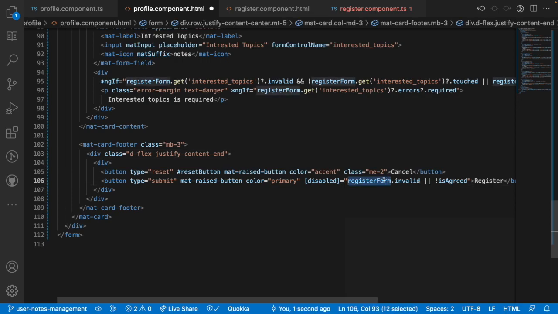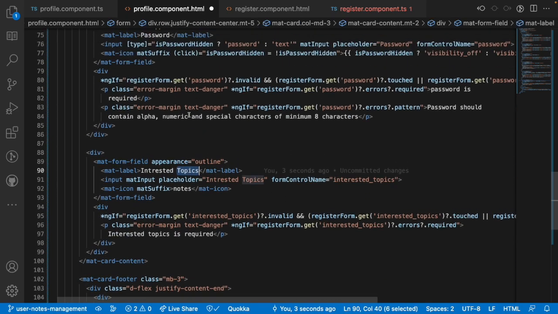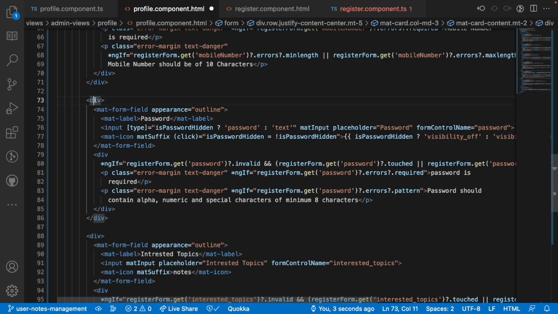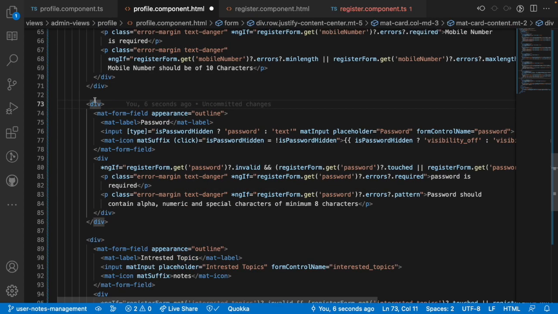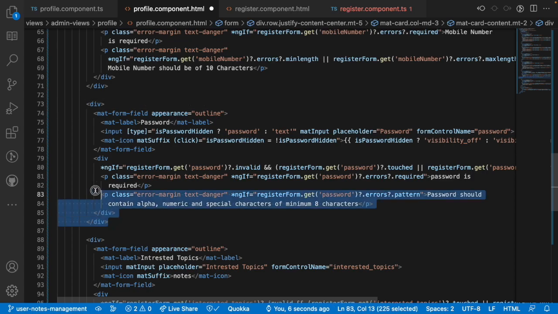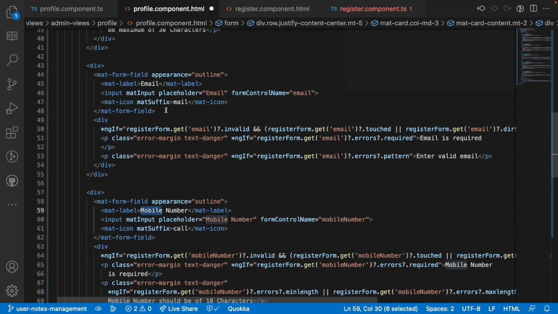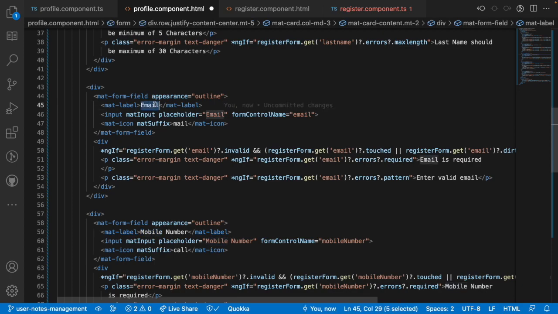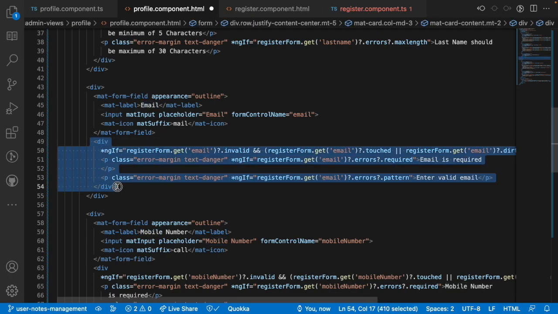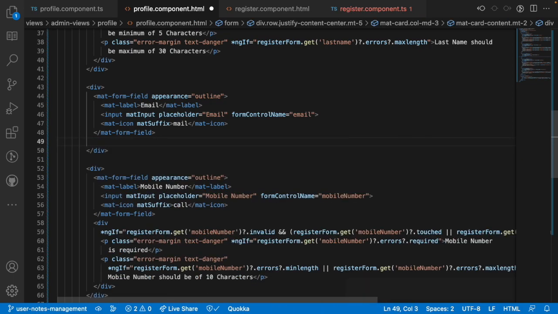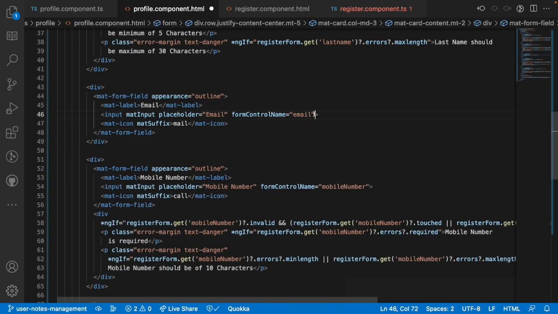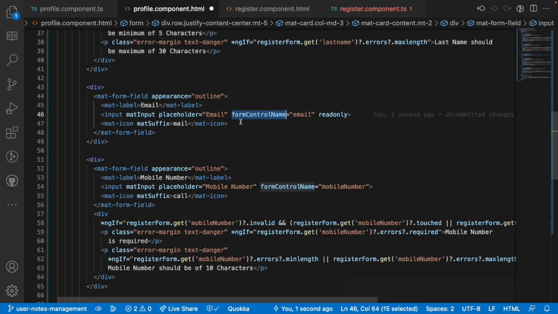And there is a form, the registration form, we'll talk about it, and we need interested topics because he can update those interested topics. The password, he will not update the password here because the password will be updated in our reset password. So that's why let me remove this div. We can update the mobile number from this update profile, and you cannot update the email but you can see the email. So that's why let me remove this div, and we will be showing this email in a read-only format. Let me add that read-only as well. So now he can see that email but he cannot change it.